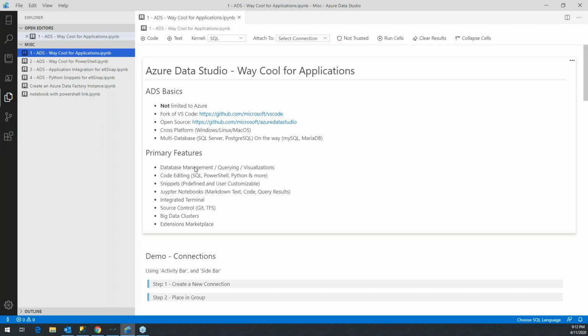Jupyter Notebooks, which I think are really all the rage these days, emerged out of data science, but it has tremendous application for all people who do data engineering. It's got an integrated terminal, so Azure Data Studio is a one-stop shop. It has source control integrated into the product. Big data clusters is also a feature, and it has an extensions marketplace, which is where you can go to get some really fun stuff. And this is where people can fairly easily come up with their own extensions to this product.